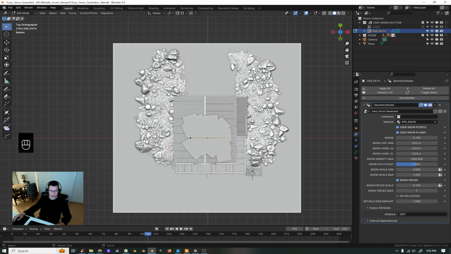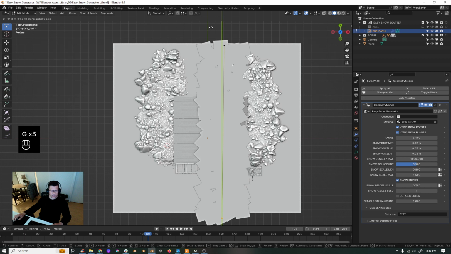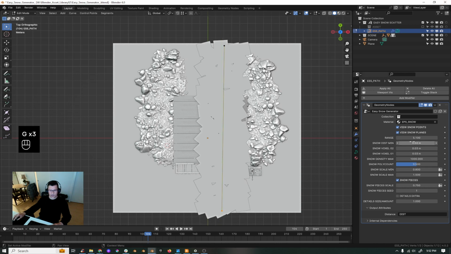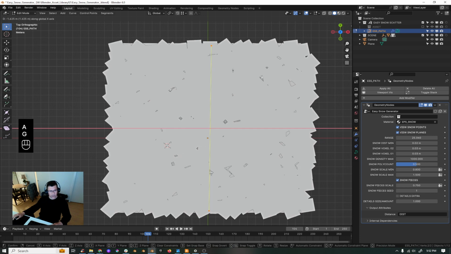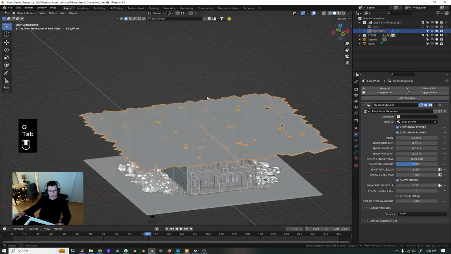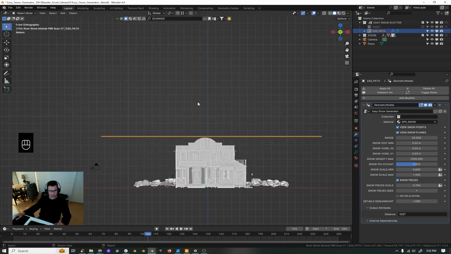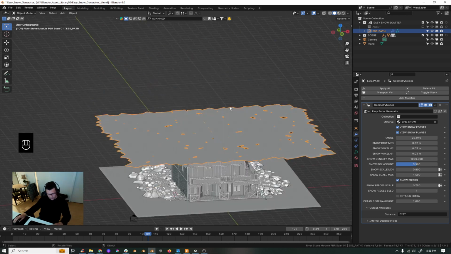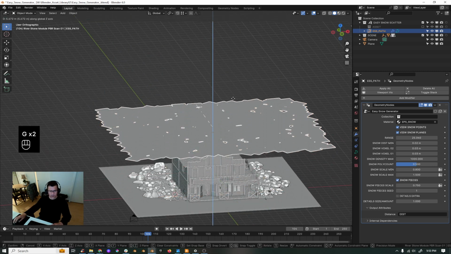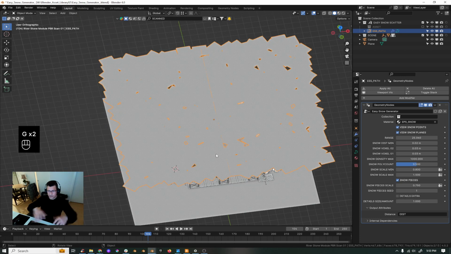For example, if you want to cover the entire scene, you can just put it like this and expand the range towards the whole scene, and play around with your snow. Remember to keep everything above your scene. Don't leave it like this. The snow has to be above, because it's going to be cast onto the scene.